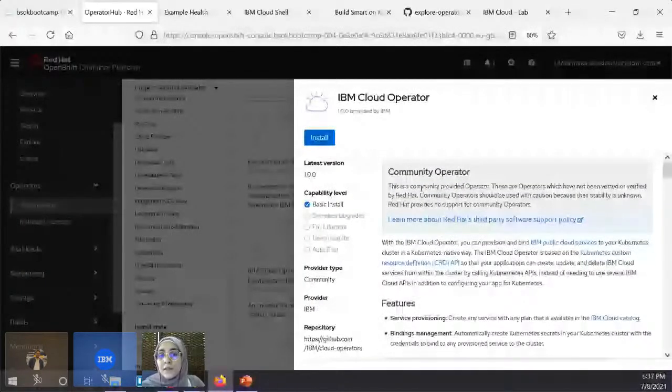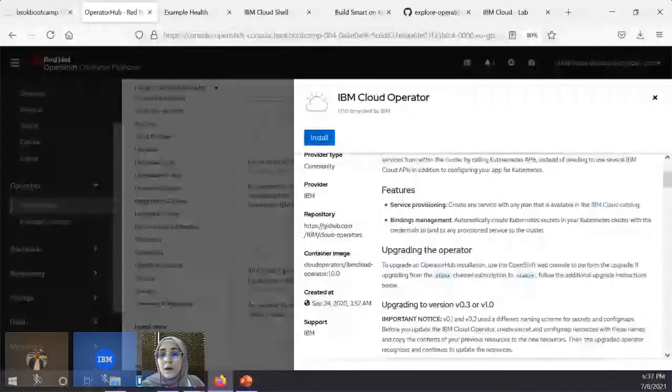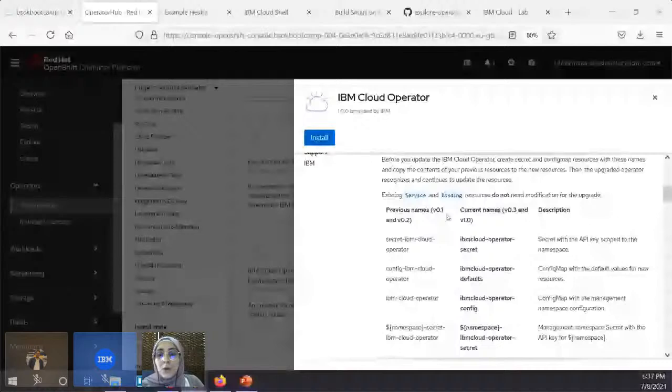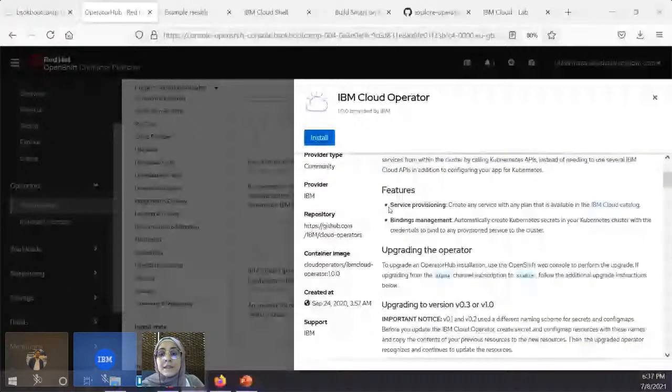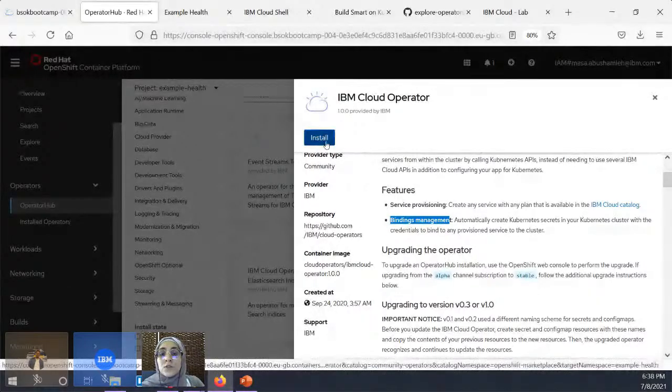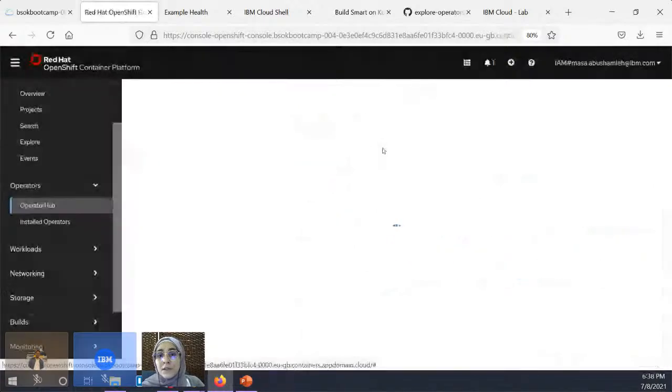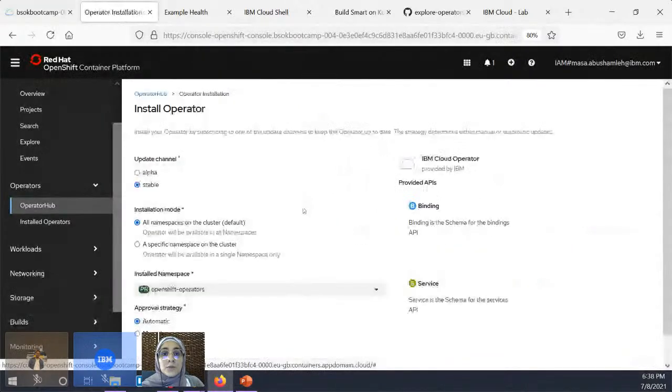The list here shows you some details about the operator itself. Now, what does this operator do? This IBM Cloud Operator has two features: service provisioning and bindings management. Simply, they create a service for you on IBM Cloud. So make sure to install it by clicking this button here, and you will be redirected to the install operator page.